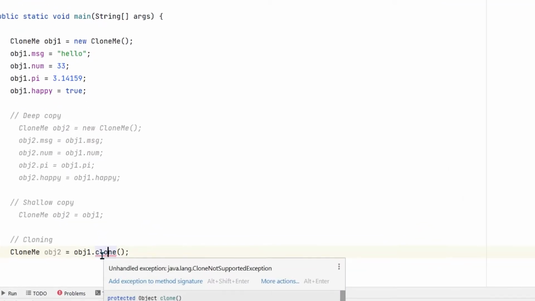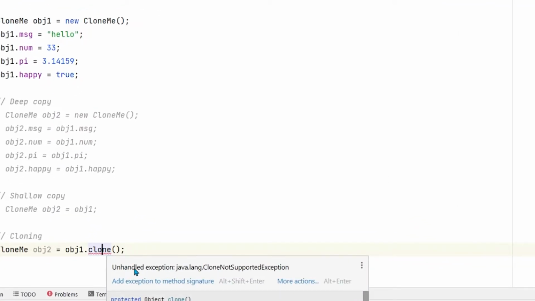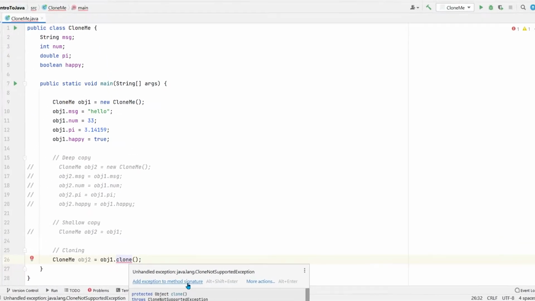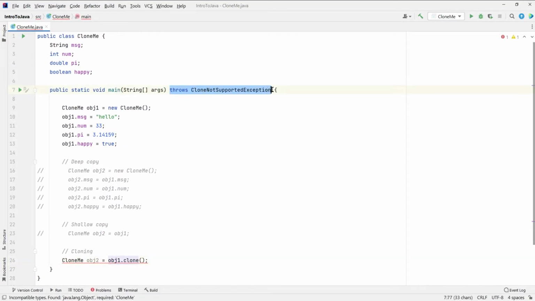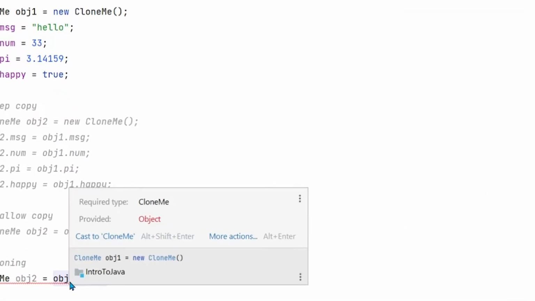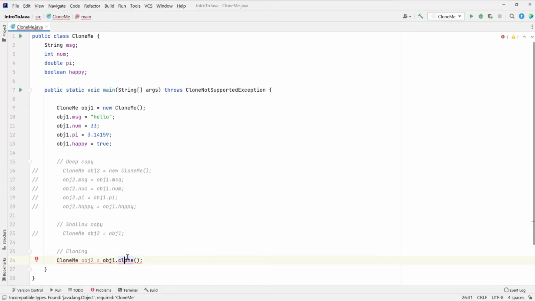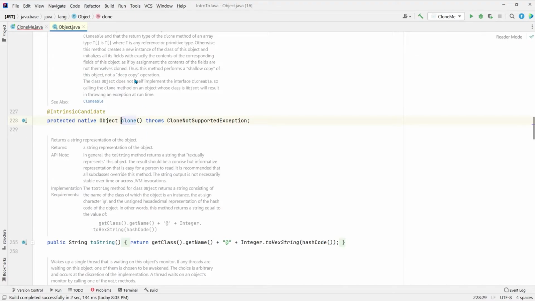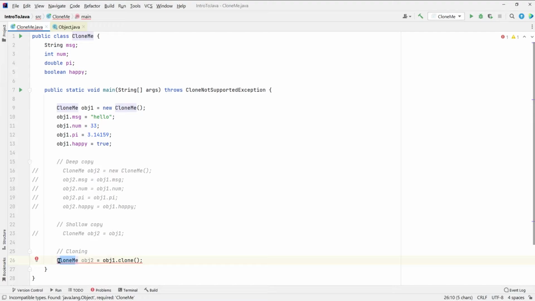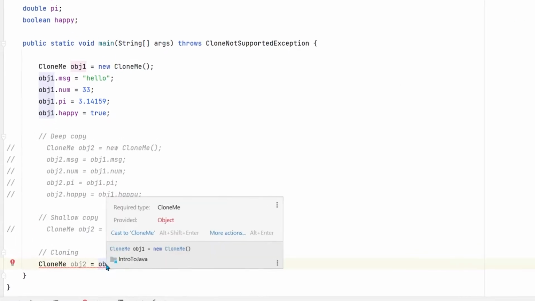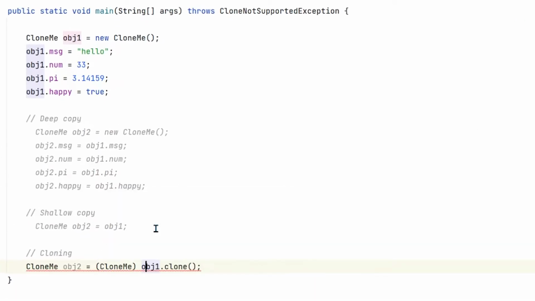But notice that we have an error here. It says unhandled exception. And this is because this method can throw this exception here, CloneNotSupportedException. And we can fix this by adding the exception to the method signature. So let's click this, and we've added this to the signature of the method. Now we still have another error. Let's see what it says. It says that it requires type CloneMe, and we're providing Object. And if we look at this method again, let's control click this. Notice that this returns an Object, but we're trying to assign this to a CloneMe object. So all we need to do here is to cast this right here to CloneMe. So let's go ahead and hover over this and select cast to CloneMe, and that should do it.